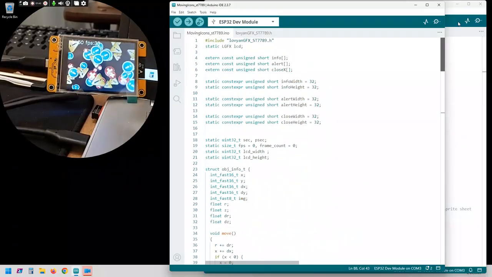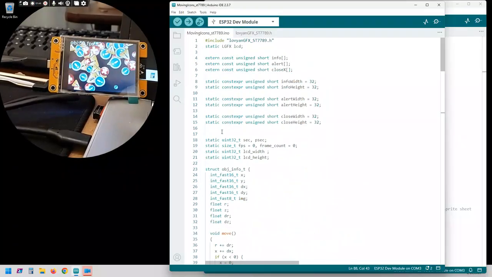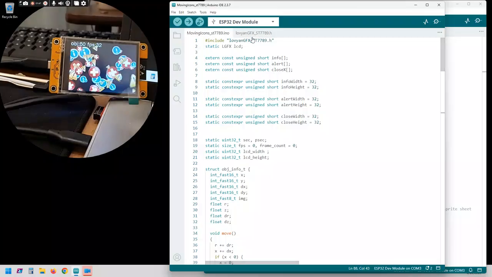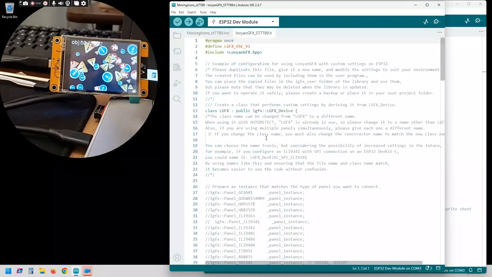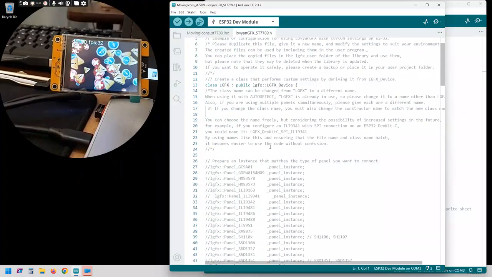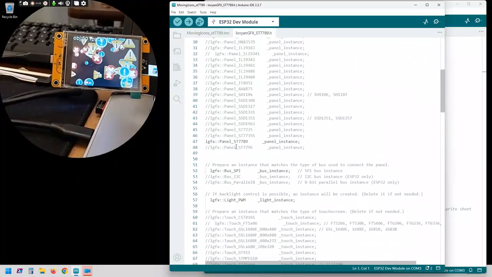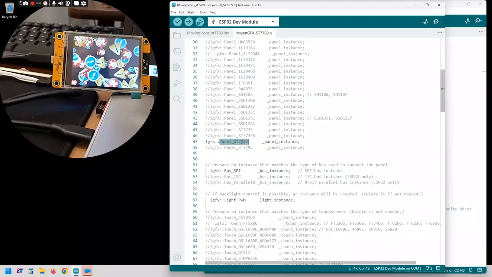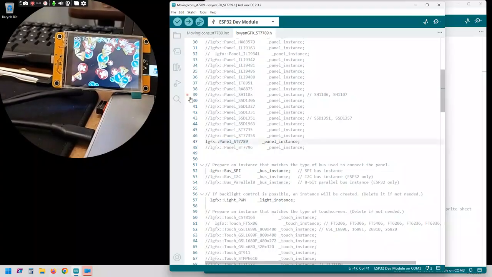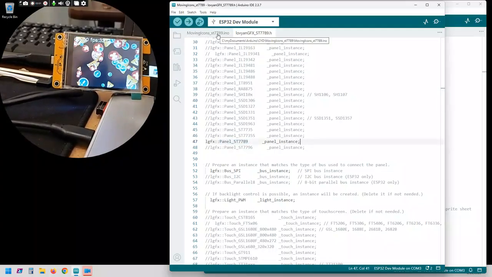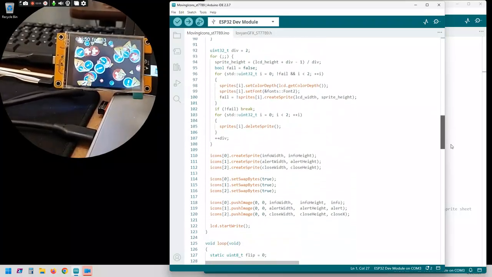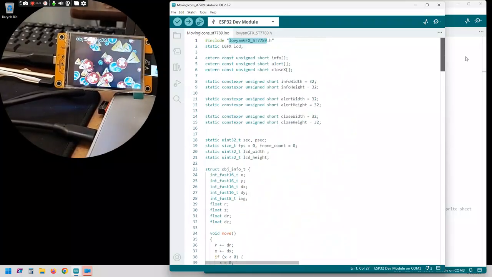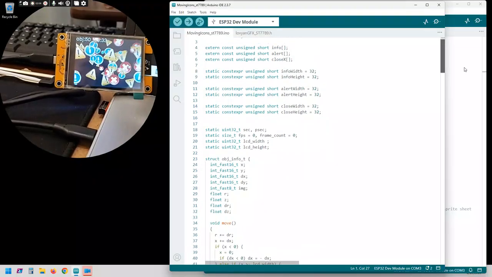So it takes the icons up here at the top. You see I had to make my own include file here because this panel is different on this cheap yellow display than the other ones. It doesn't pick it up automatically. Okay, and we're looking down.